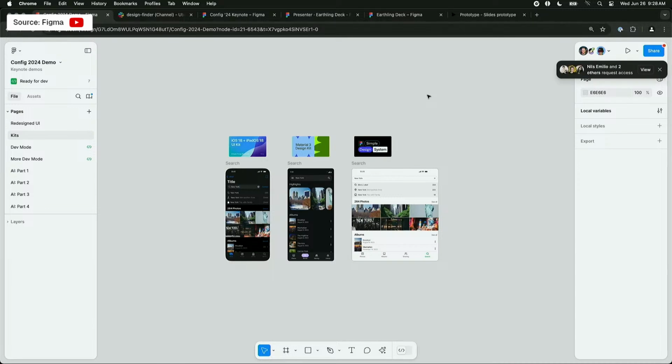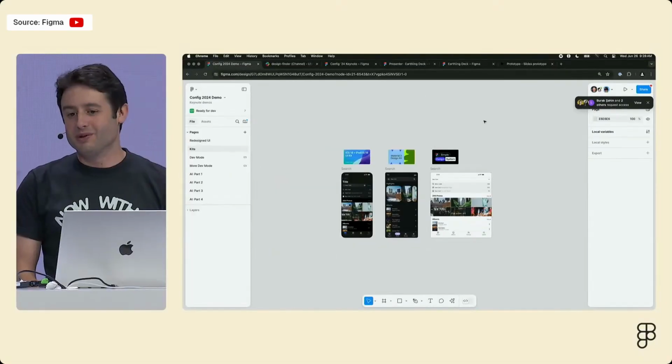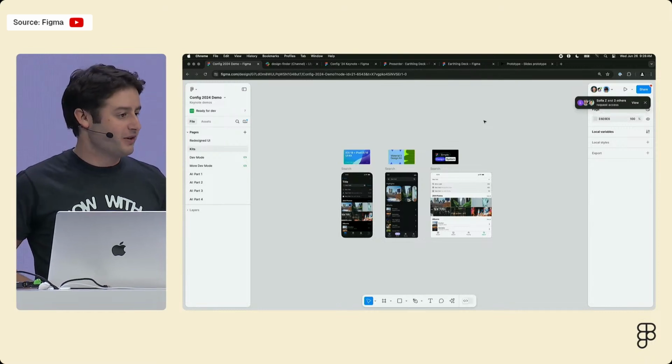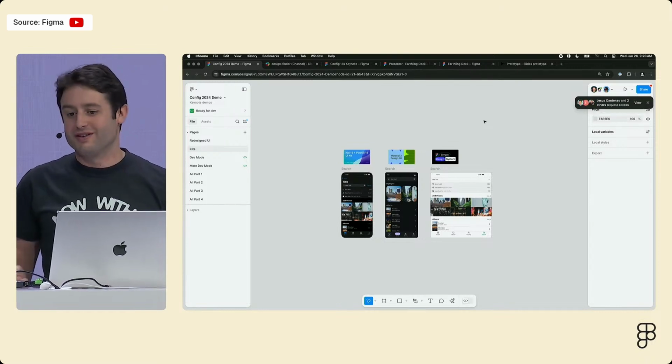We hope these kits will help Figma be easier than ever to use and design and build with. And of course, extra special thanks to our friends at Apple and Google for working with us on this.